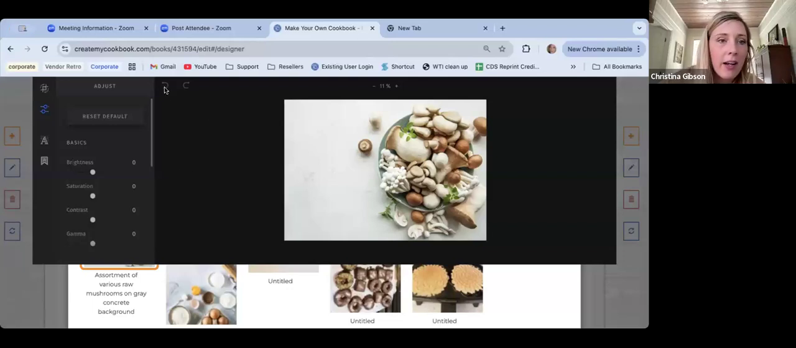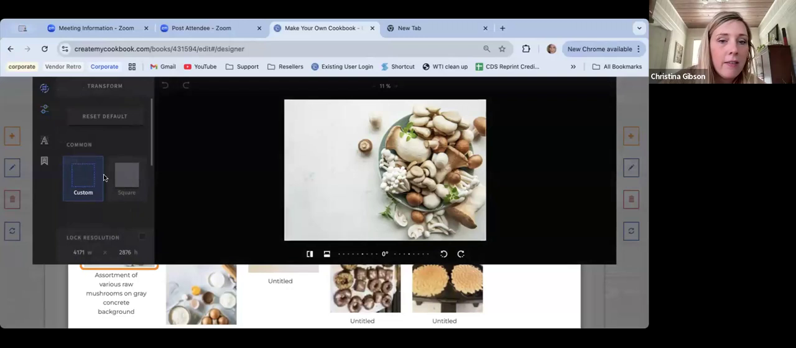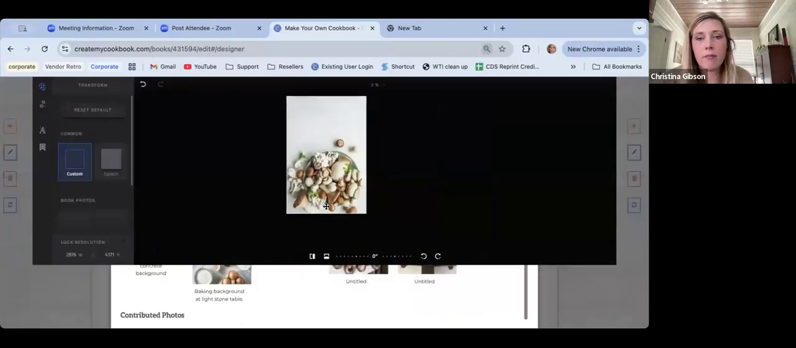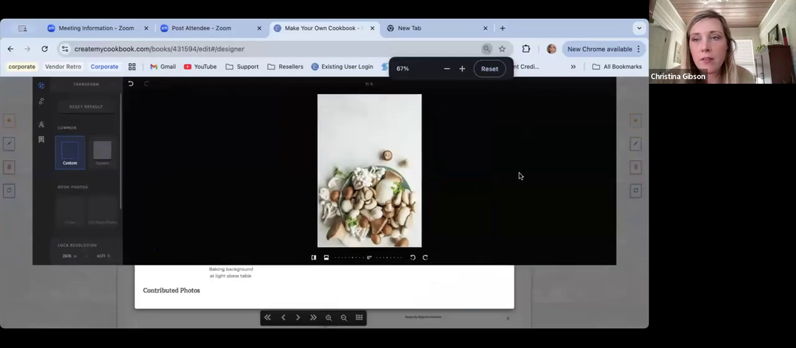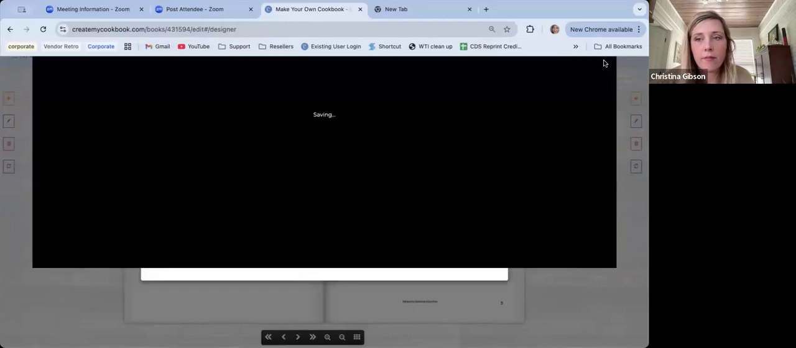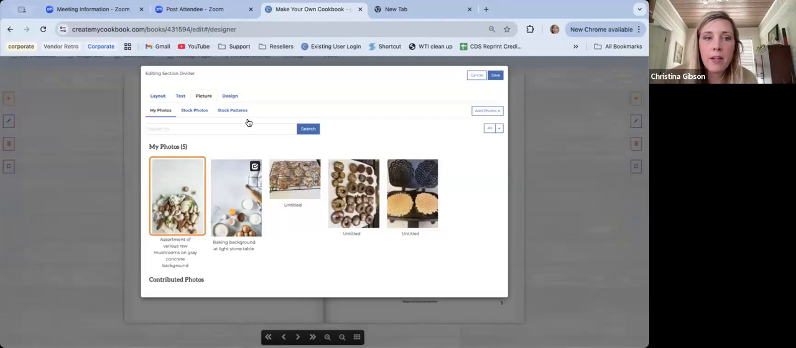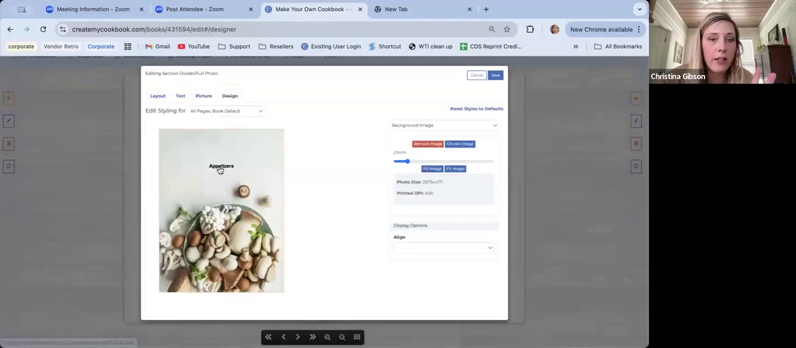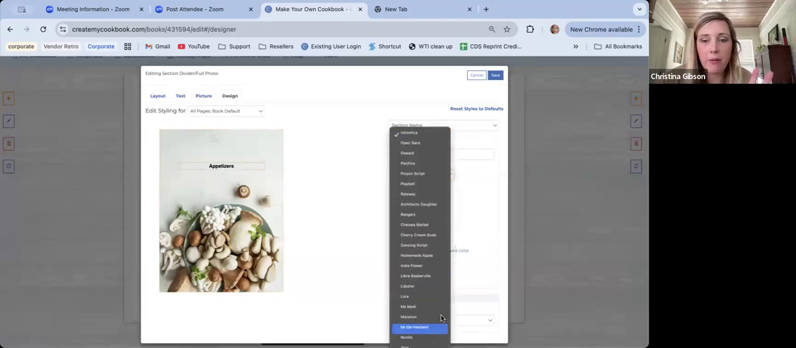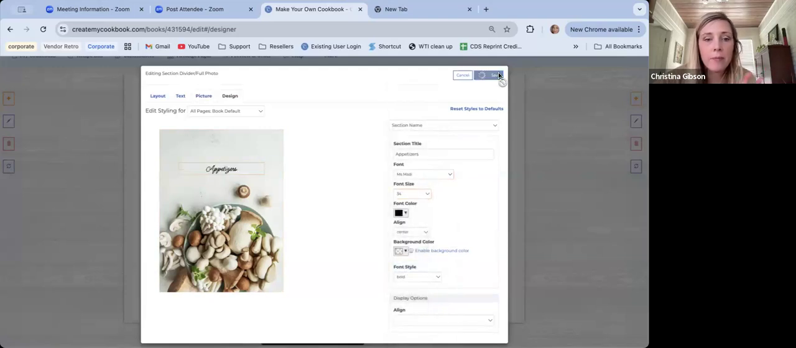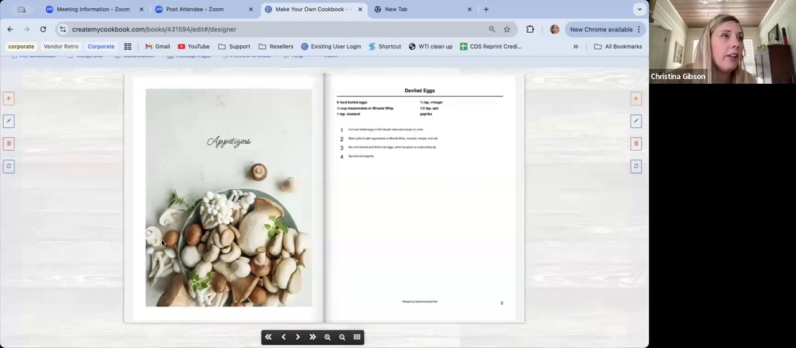So I can take this photo and flip it, so that it's up here, basically. I like to use the layout that's just really big, so it makes the photo really big. Then I've got the appetizers, which I'm going to do in Miss Maddie, and I'm going to make it a little bit bigger, 34. So it makes for a really pretty section divider.